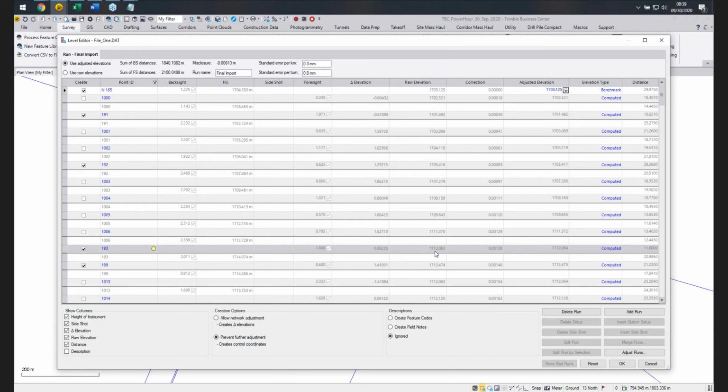So basically, if you want to let the level editor compute the elevation of this point, you will change it to computed. But if you wanted to use an existing elevation from your project, you change it to coordinate. Is that correct? Yes. Okay, sounds good. When you select coordinate, it's going to pull it from the project. And then this one, it's pulling the elevation from the level file. Makes sense. Cool. Okay. Thank you.